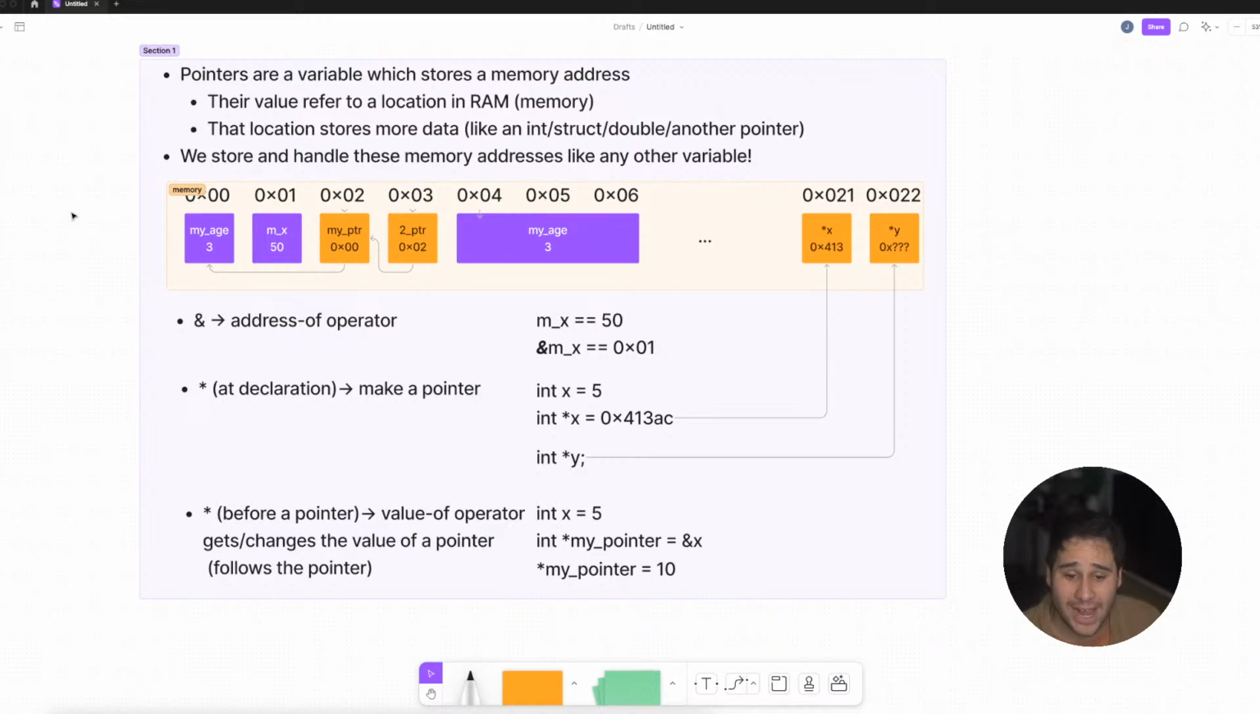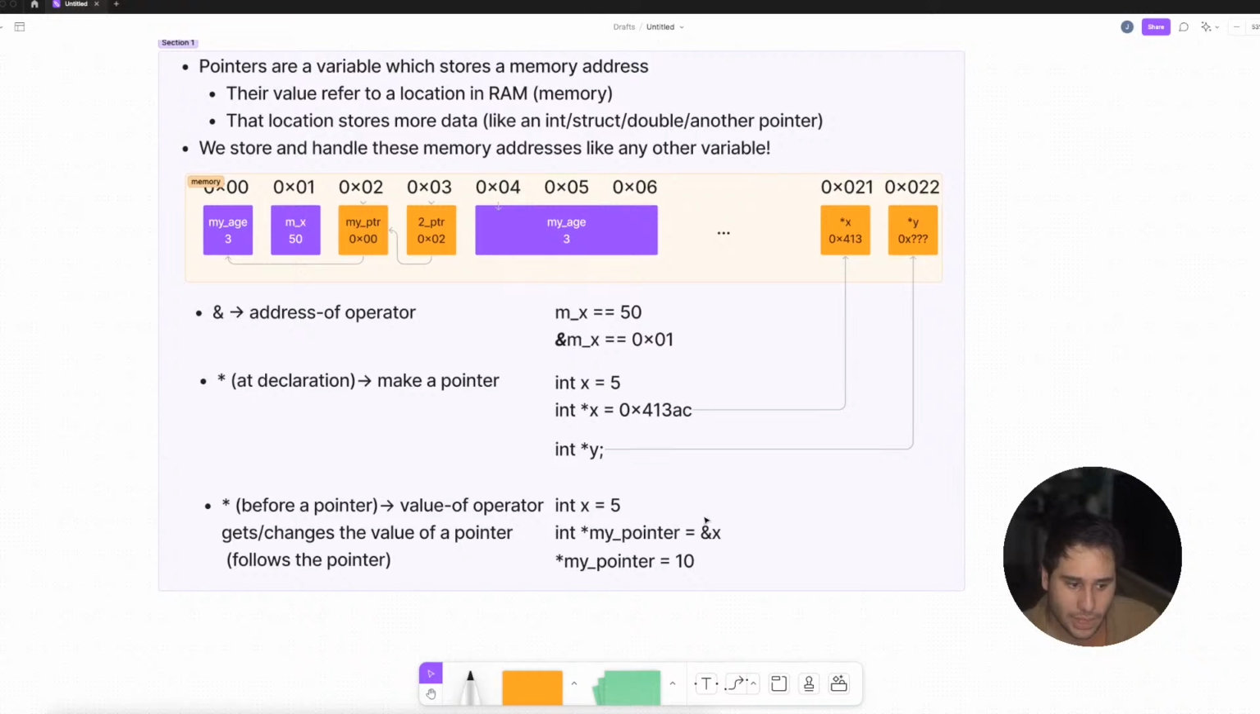No, 10 is the value. Remember, the asterisk is the value of my pointer. So we're changing the actual integer that my pointer points to. It's the variable's value, exactly. If we didn't put the asterisk, that would be changing the memory address that it's pointing to.